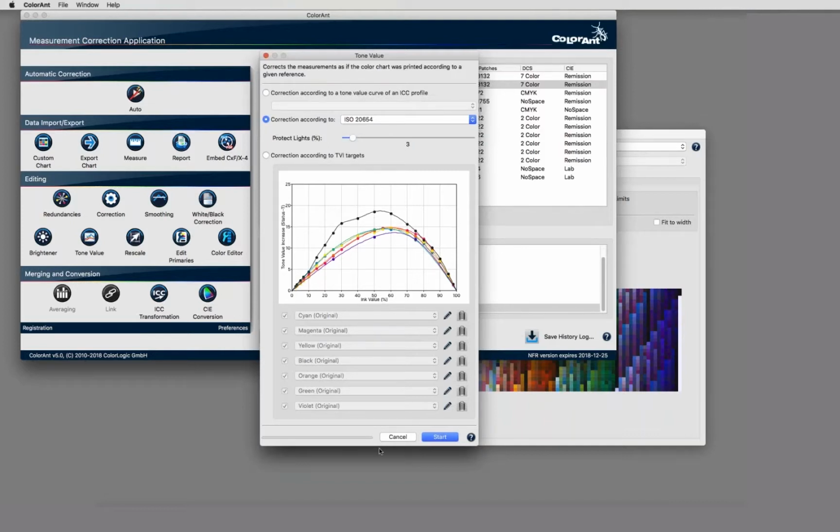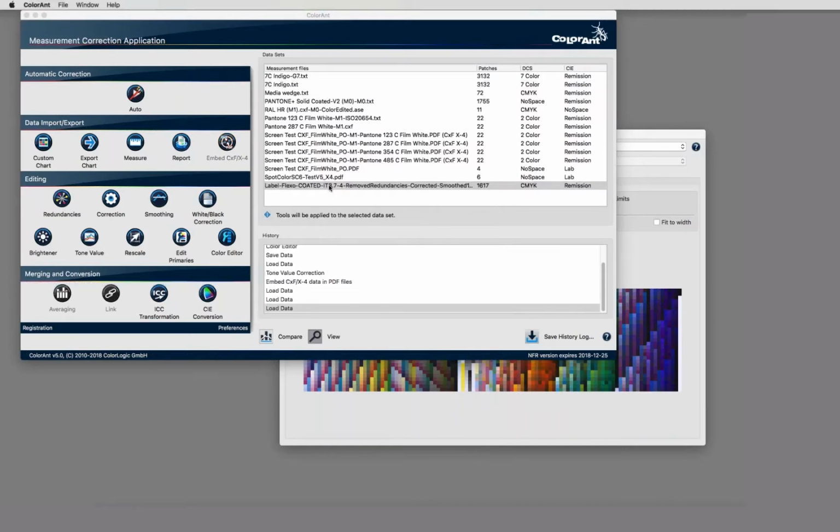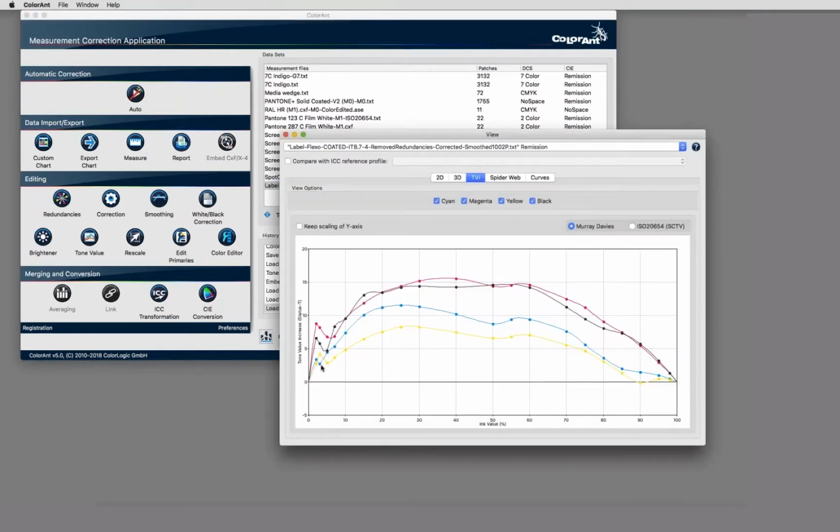This data is not critical, but let's have a look into some more critical data, for example, in Flexo printing. We'll load some label data from a Flexo printer here. And if I look into the TVI here, we see the typical high dot gain at the beginning, the bump curve. And if you would apply G7 or ISO 2654 SCTV curves to it, it might lead to overcompensating those effects that we have here. And that's something that we don't want.